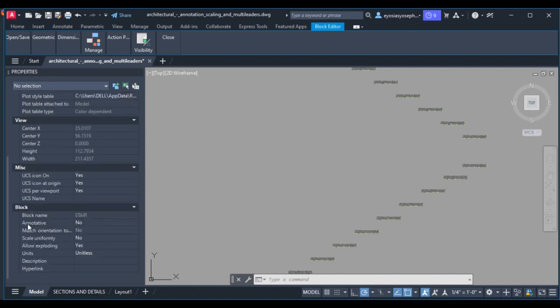Another possible cause involves annotation scaling. If the attribute is annotative and the current annotation scale does not match the drawing scale, the text may disappear from view. Select the attribute and check its annotative property in the Properties palette. Adding the correct annotation scale often resolves this issue.